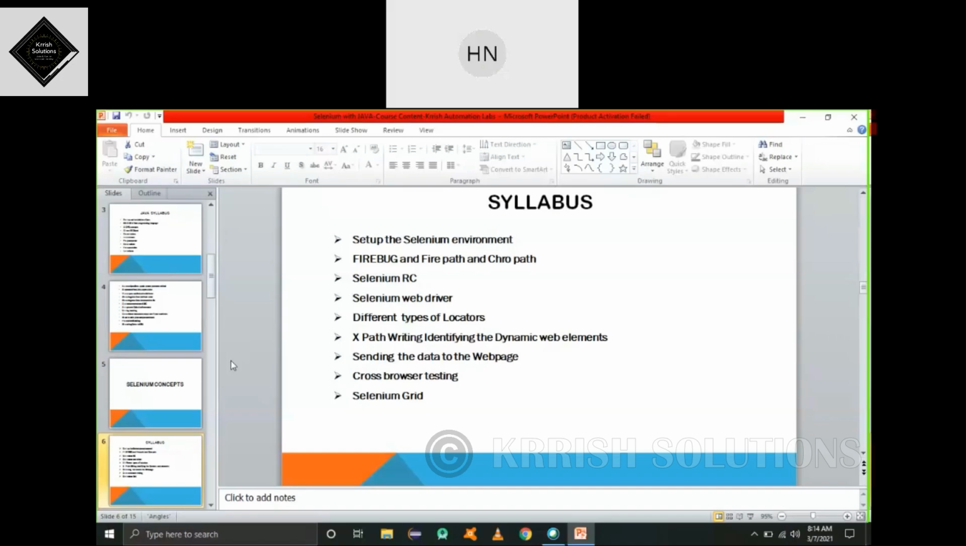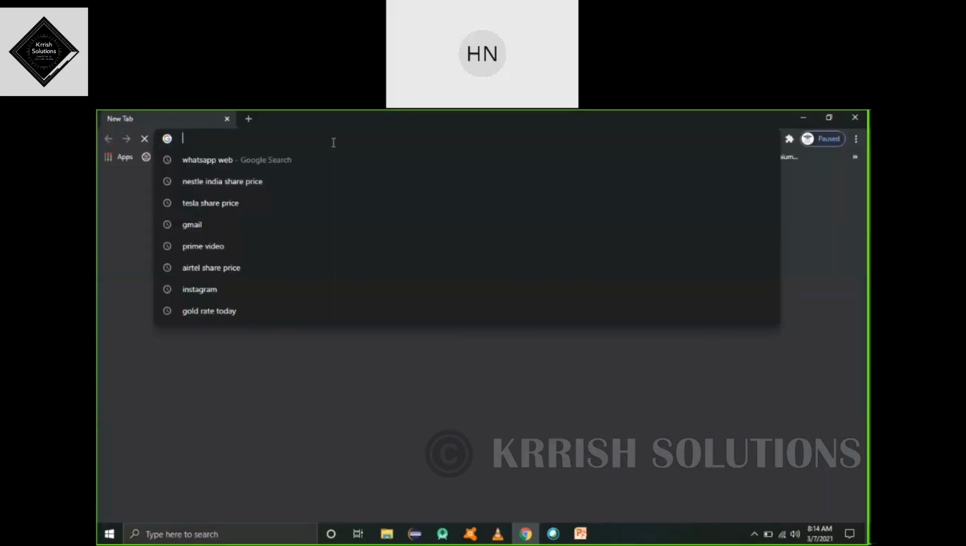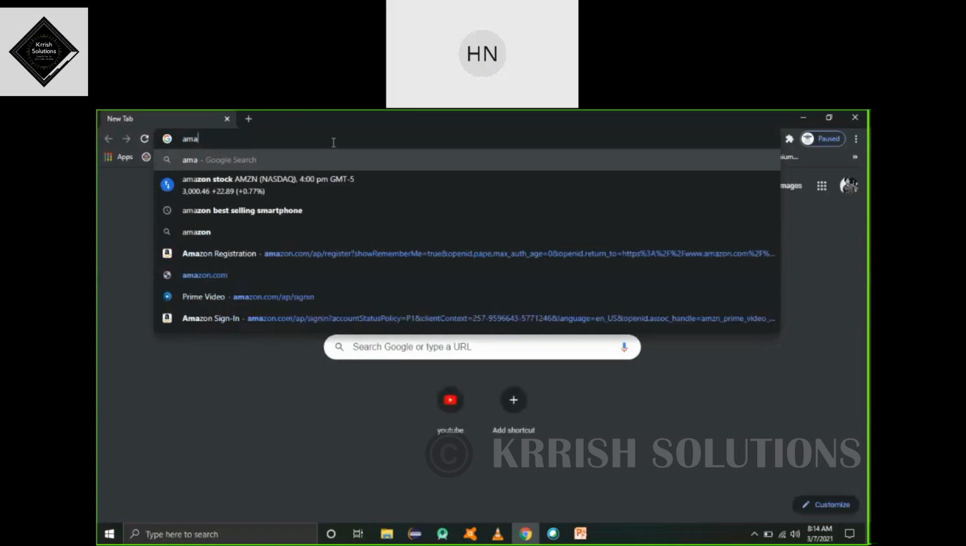Here, the topics we are going to cover are the setup of the Selenium environment, and Firebug and Firepath for the Firefox browser and ChromePath for the Chrome browser. Why do we require Firebug, Firepath and ChromePath? Generally, if you go to any website, for example, we'll take Amazon.com here.